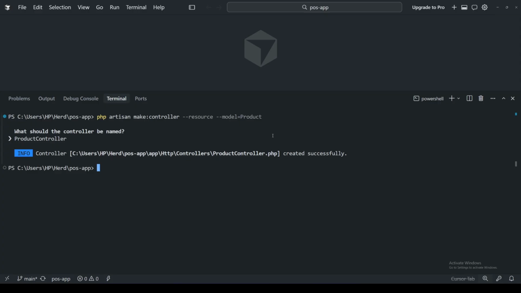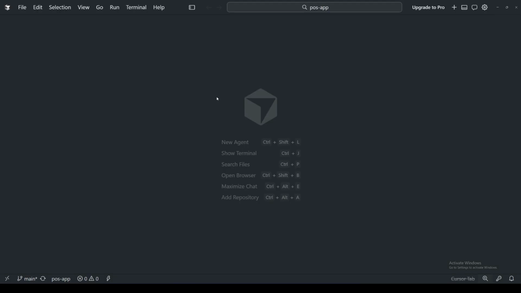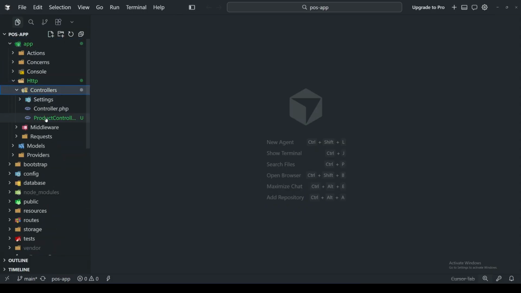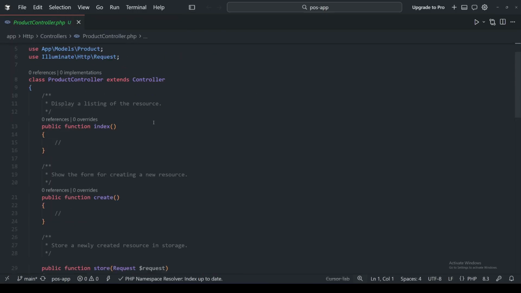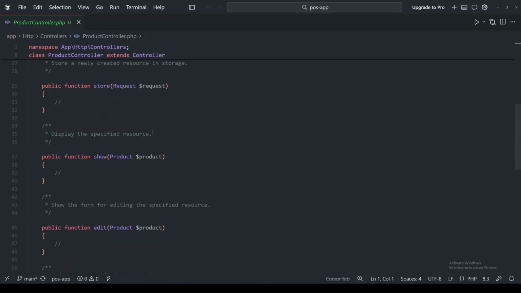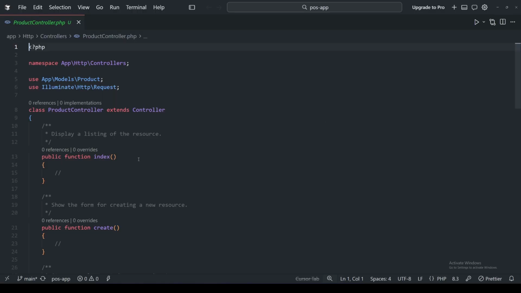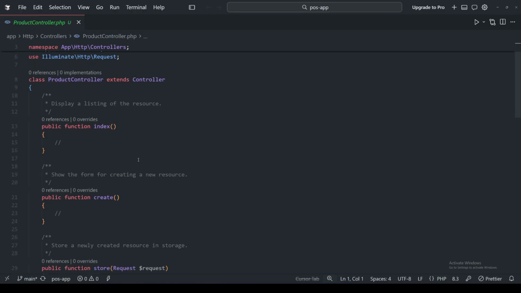The resource flag generates a controller with 7 methods. The model flag wires up the model, so Laravel can automatically look up products by their ID in the URL. You can see the 7 generated methods: index, create, store, show, edit, update, and destroy. For an Inertia app, we only need 5 of these, because create and edit pages are handled by the frontend. We will implement index, store, update, and destroy.